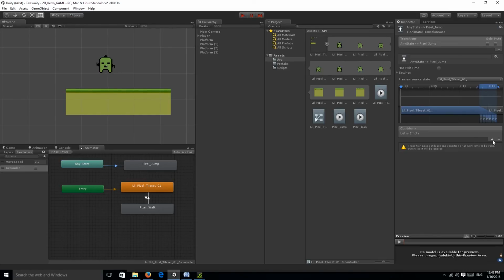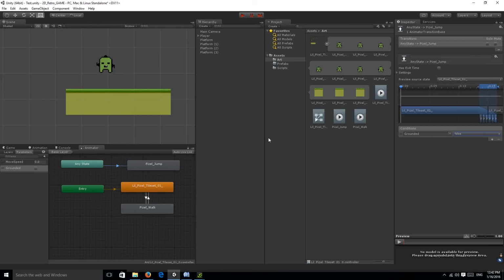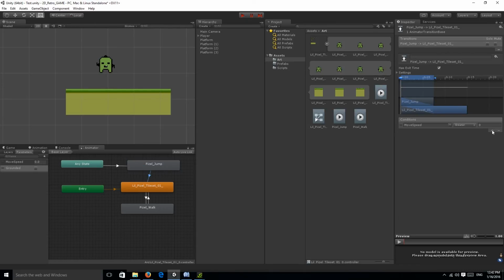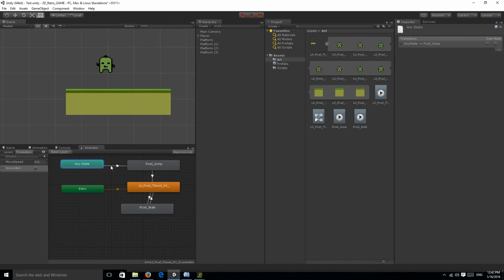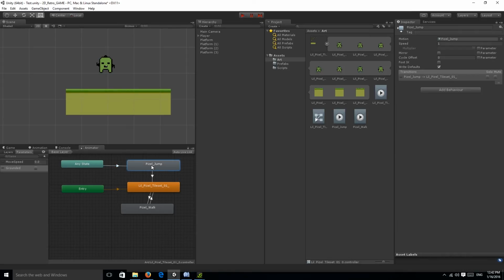And then I'm going to go to the conditions of our transition, and click plus. I'm going to put this as grounded. If grounded is false, our animation is going to be set to Pixel Jump. And then we're going to go back into our idle if grounded is true. So from any state, our animation is going to change to Pixel Jump.